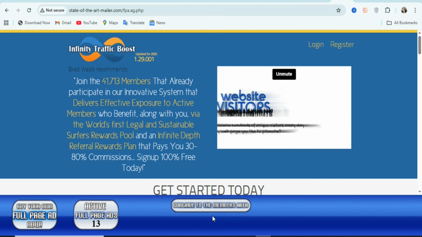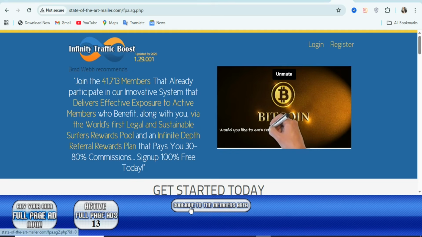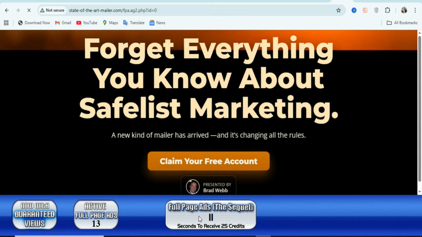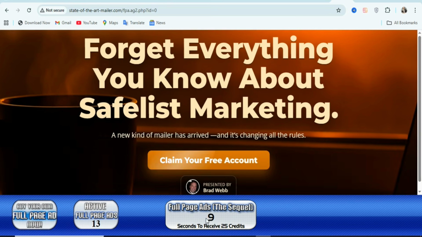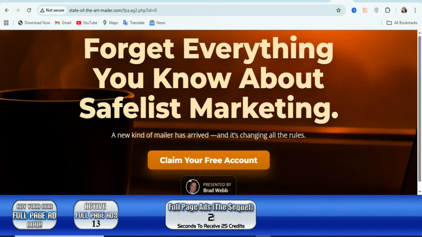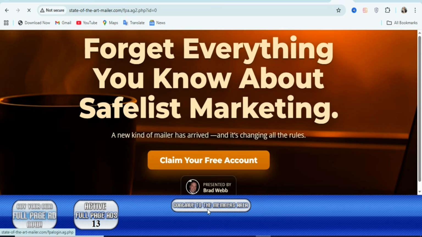Once it completes counting, you have to click right here, continue to members area. Click on it. Once you click on it, another page is going to open like this. Just wait for the counter to finish, then you can click so that you can proceed to the main page of the website. You can see it is 0. Click on continue to members area.